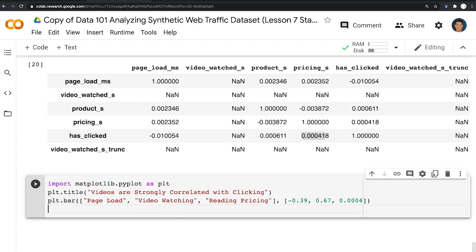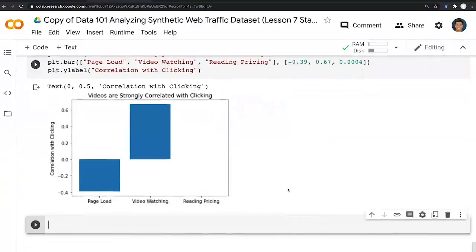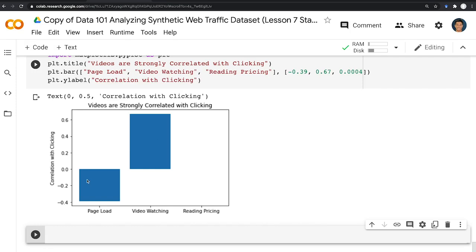Finally, we need a label for our y-axis. So we're going to say ylabel and correlation with clicking. And that's it. This is argument number 1, that videos are highly correlated with signups. Go ahead and run your cell to create your first plot. This is now your bar plot.